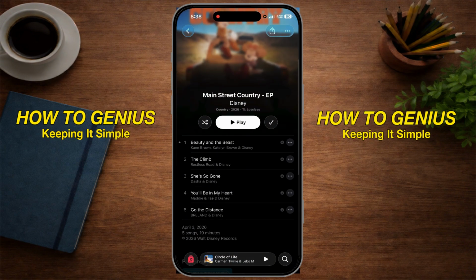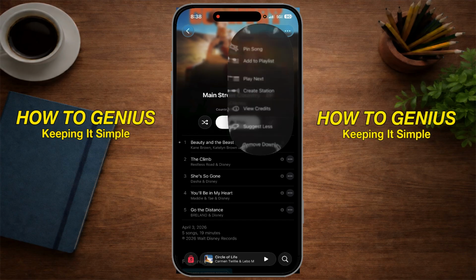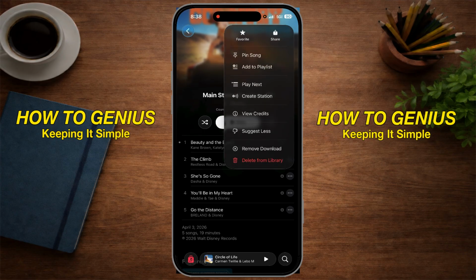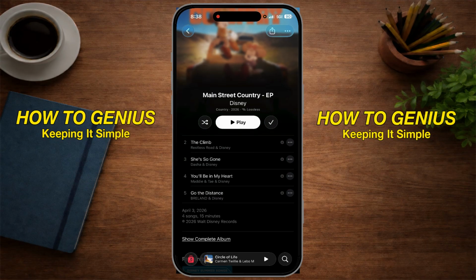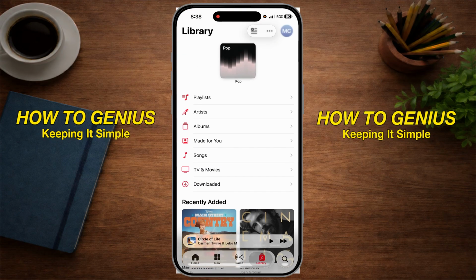And to go ahead and delete a song, all you have to do is go ahead and on the song, you'll find these three dots on the far right side. So go ahead and click those three dots, and then you'll get an option at the very bottom to delete from library. So go ahead and hit delete from library. It's going to ask you to confirm, and it will delete that song from any playlists if you have it in a playlist. So go ahead and hit delete from library, and then it's gone.